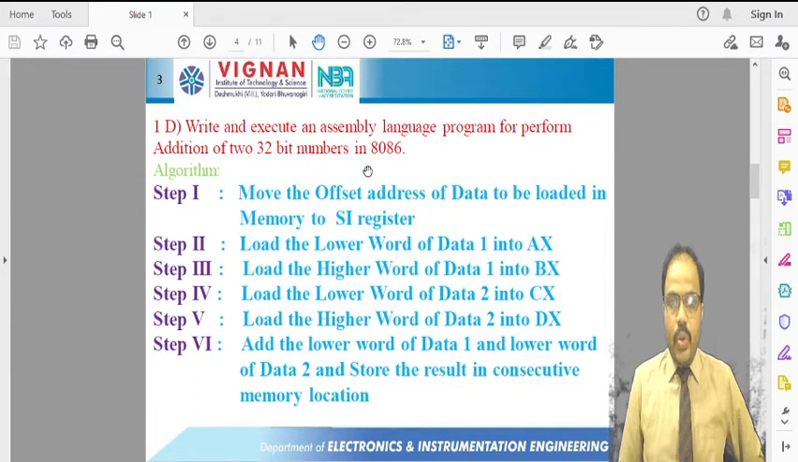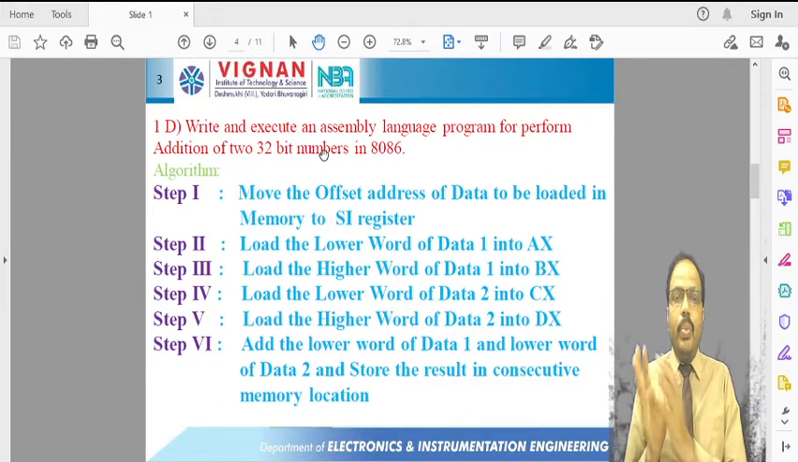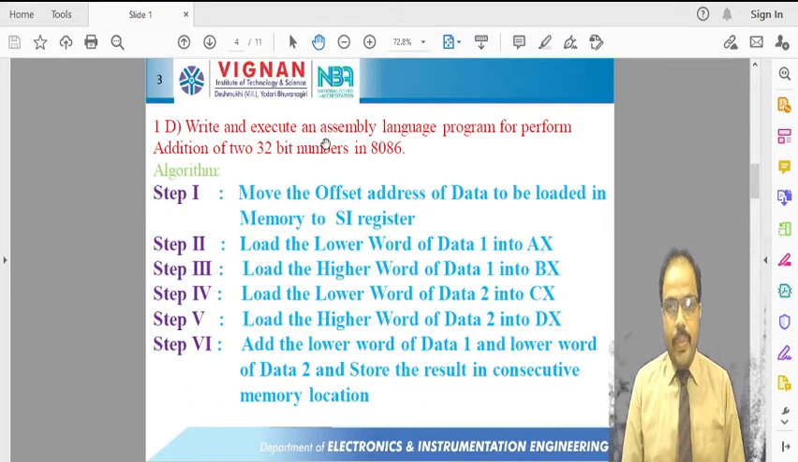8086. Before going to discuss the addition of two 32-bit numbers, we have to recall that in our 8086 microprocessor, we have only 16-bit registers. All general purpose registers are used to store only 16-bit numbers. So we do not have the provision to store a 32-bit number at a time. Whenever you want to add two 32-bit numbers, we have to divide each 32-bit number into two 16-bit parts. That means one 32-bit number is nothing but two words, that is lower word and upper word. One word is nothing but 16 bits.